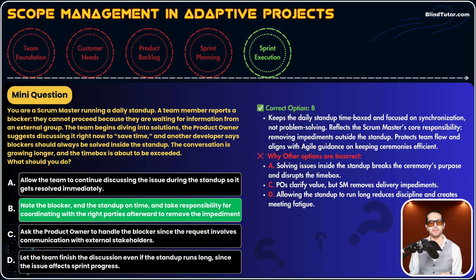Option D, let the team finish the discussion even if the stand-up runs long. No, option D is almost the same as option A. We don't allow the stand-up to exceed the agreed time box. So let's read the description.